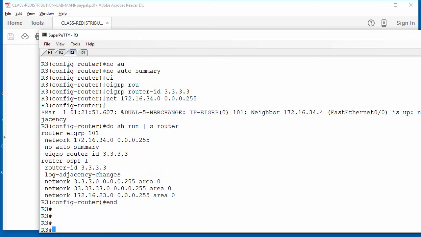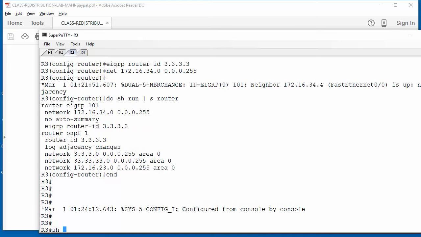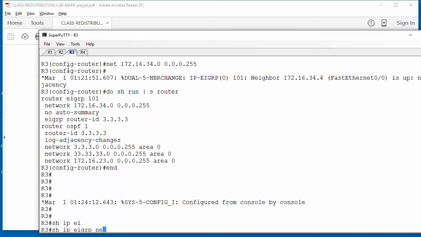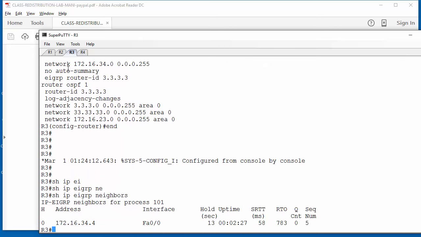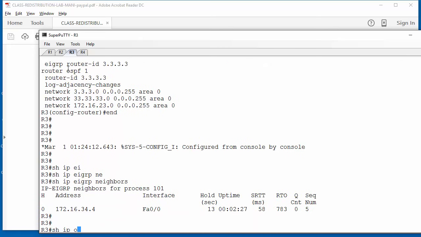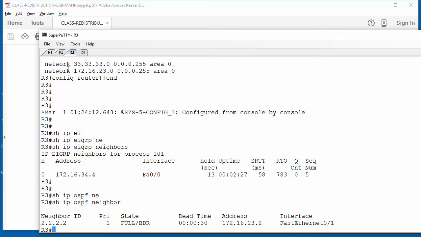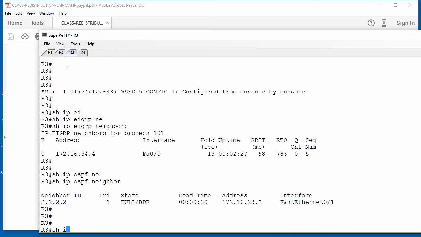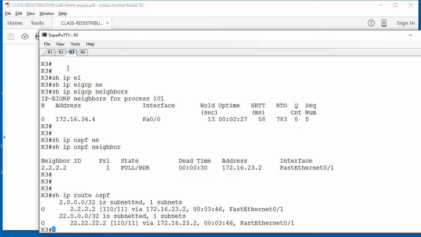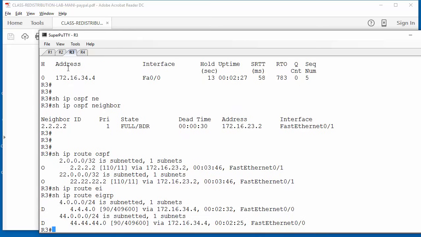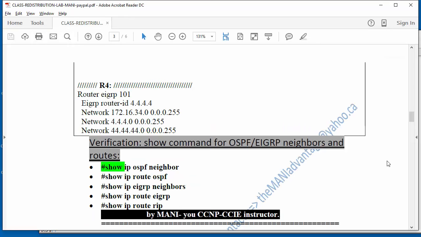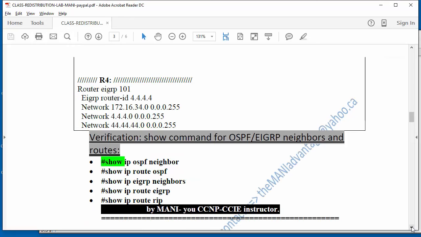Router 3 is running both EIGRP and OSPF. I can type show IP EIGRP neighbor, and the EIGRP neighbor is up, and also show IP OSPF neighbor. Then I can type show IP route OSPF, where I have my local OSPF route, and also show IP route EIGRP. So guys, the idea is I'm not sending any route. We are going to go further into the section and see what we have to do.